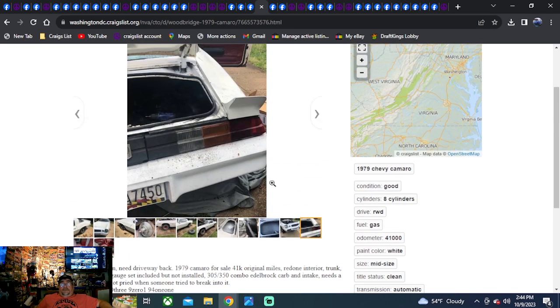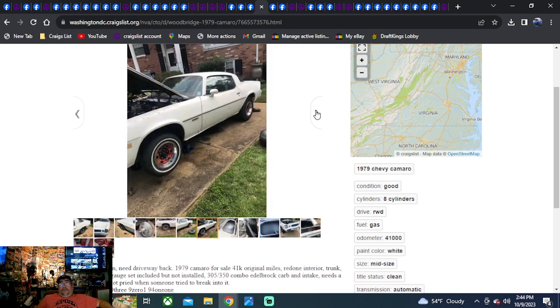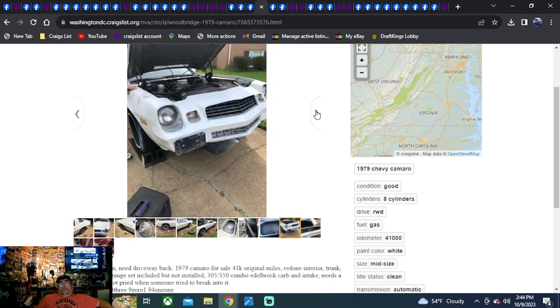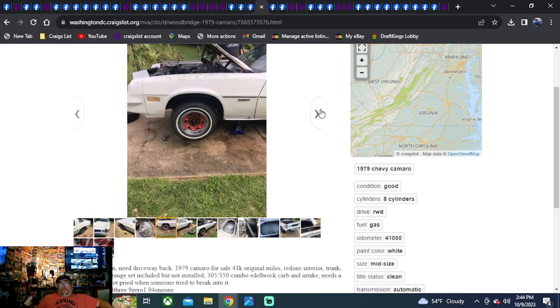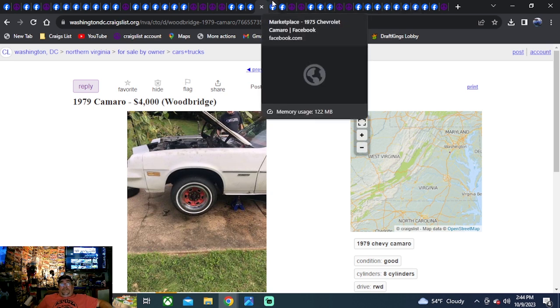305 with a 350 tranny. Hurt right. 305 car. I don't know. Don't look all that bad. Cool first project, right? 26 days has been on here. Maybe he'll budge off that $4,000.